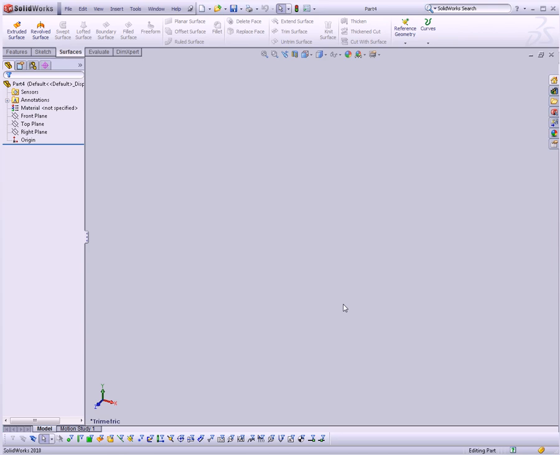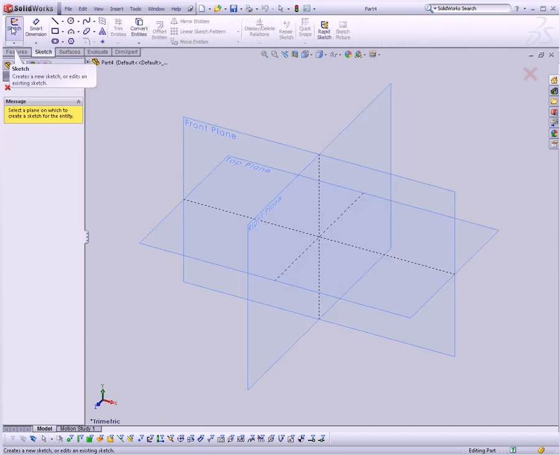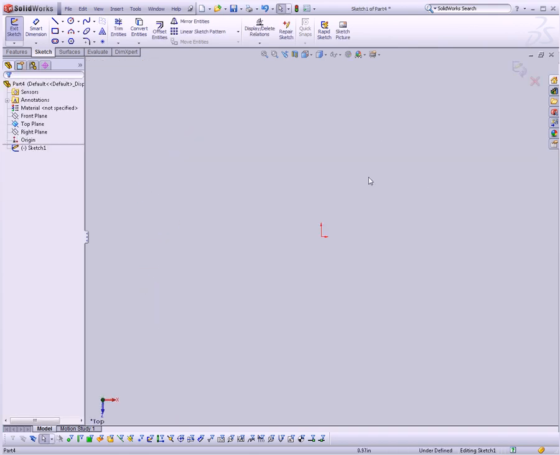So we're just going to make a simple block to start with. Let's go to the Sketch tab and click on Create Sketch. Now it's going to ask us where we want to draw our sketch. A sketch is a two-dimensional entity, so it wants to know what plane we want to sketch on. So I'm going to choose the top plane, and it's going to orient our view to the top plane automatically. So now we're looking straight down on the top plane.